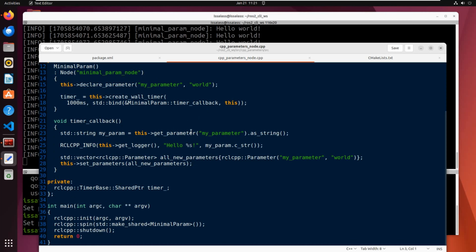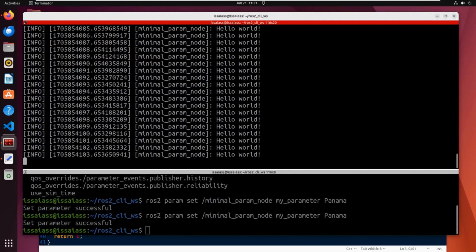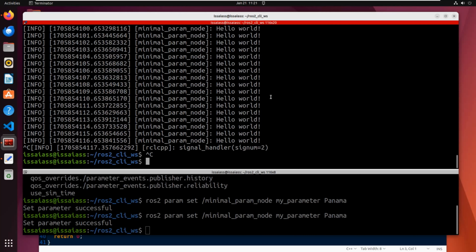Get the parameter as a string. When we get the callback, we get this parameter and put it here, from here when we recall it. So each time it's working, it will return the hello world, not the hello Panama. So if we want to change it over the launch file, because that's the main point of using parameters, let's make some parameters here in the launch file.